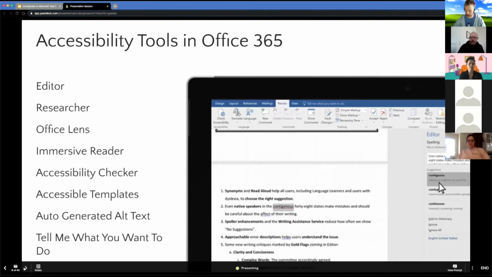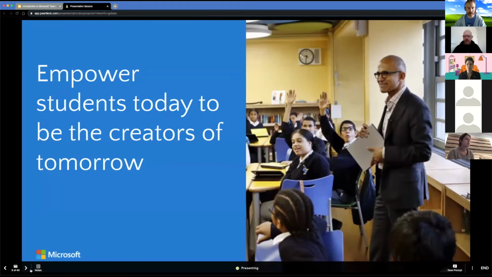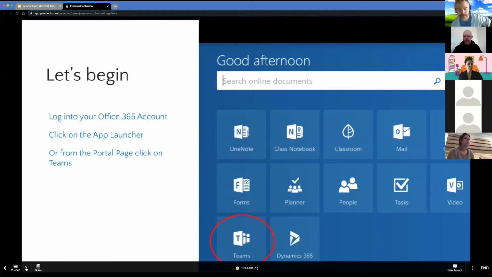Here's some of the tools we're going to go through. Yes, we're going to jump into Teams, but I'm also going to share some of these accessibility features that are built right into it. Things like Office Lens, things like Immersive Reader, things like translation, auto-generated text, and ways that when you guys, if you are a teacher or if you're a coach, when you're creating documents, you should make sure that they remain accessible. So I'll show you that accessibility checker that exists inside of there as well. But ultimately, it's about empowering the kids, right? So let's forge ahead. Let's begin.